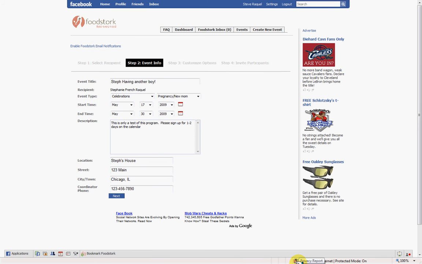This is step 2. This is where you can add event information to help your recipient and participant take a look at information relevant to feeding the need. You have event title, you have the recipient, and keep in mind, if the person that you invited was through email, it will actually be a box and you'll need to put the person's name in there.